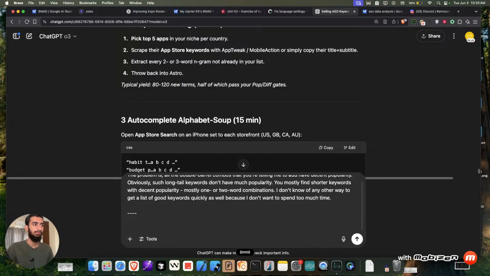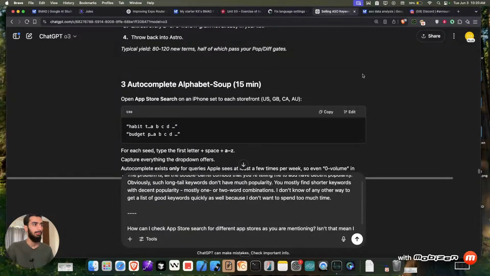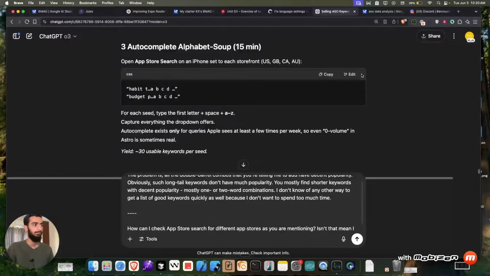And how can I check App Store search for different app stores as you're mentioning? What I mean is, I think I can only access my own app store if I just do it by default on my iPhone. And if I use App Store search, I cannot provide exact values like what is the difficulty, popularity, and all that.